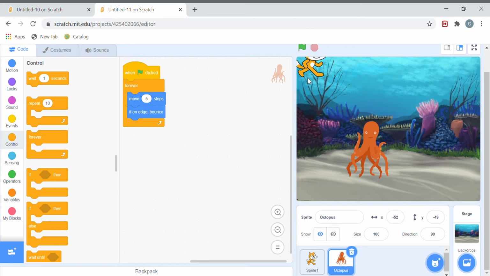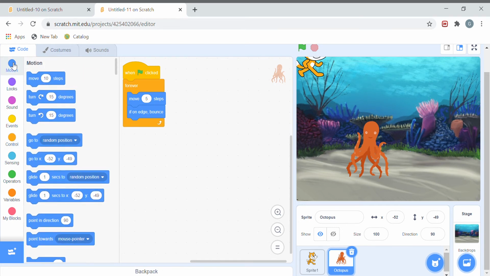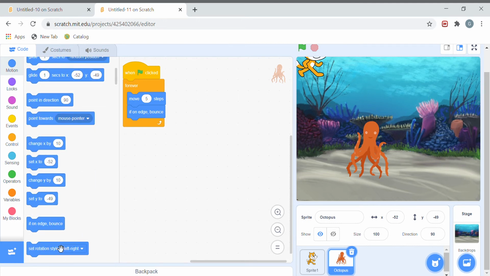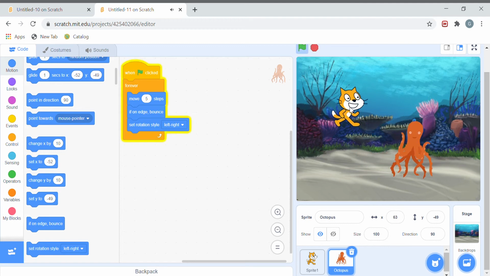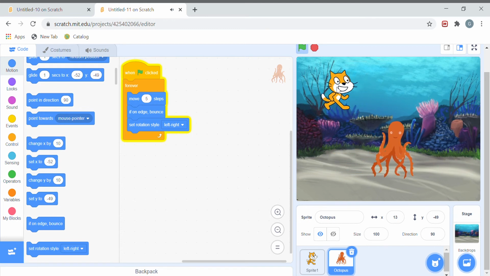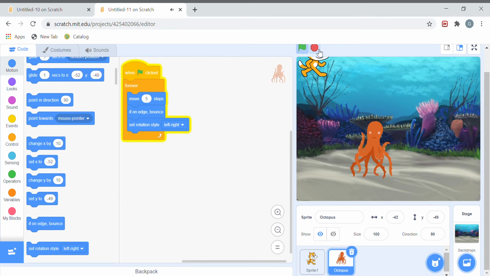Well, this can be easily changed by setting the rotation style. So we're going to go back to our motion blocks, and we're going to find the block that says set rotation style. There it is right here, and it says left to right. This will keep the octopus right side up, so he's not going upside down half the time. So it's going to be like this. See, now he's not going upside down, which is what we want.